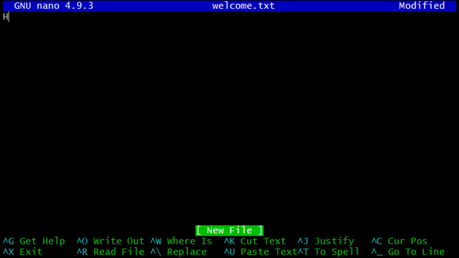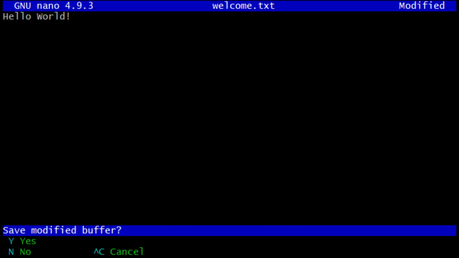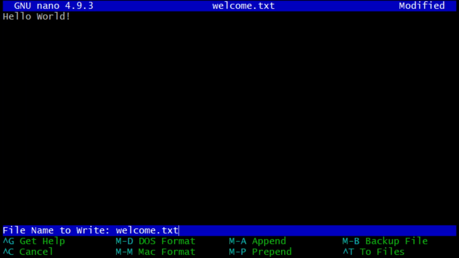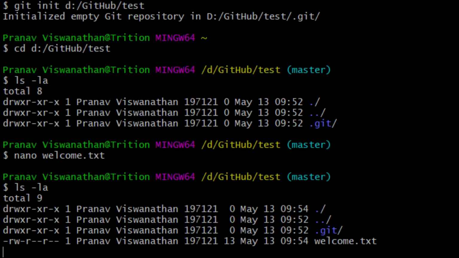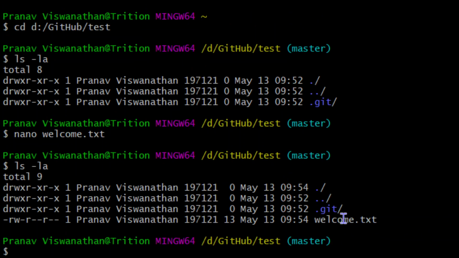I'm going to type hello world. Then I hit Control X, and then I say yes, which means hitting Y. You can see it at the bottom. Then I hit enter. Now that we have a file, if you do ls -la again, you can see that we have welcome.txt over here.